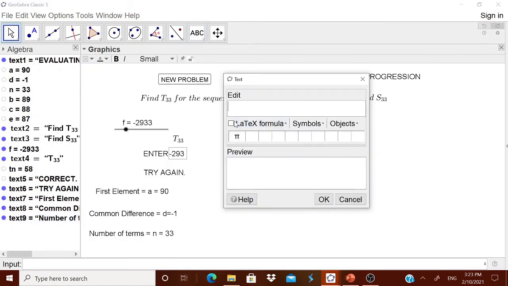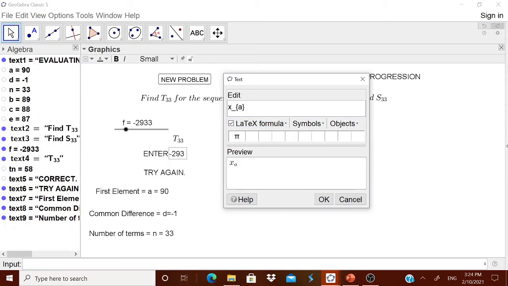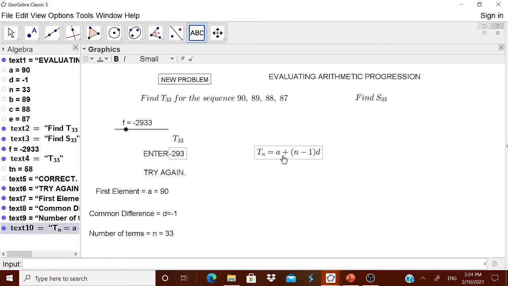Therefore, you go to this latex formula. Here you can go for this subscript. Therefore, you can tell them the formula. I think already we have done it. But anyway, if you show the formula to the children they will have a lot of ideas. Tn is equal to a plus n minus 1 into d. This is the formula for Tn.